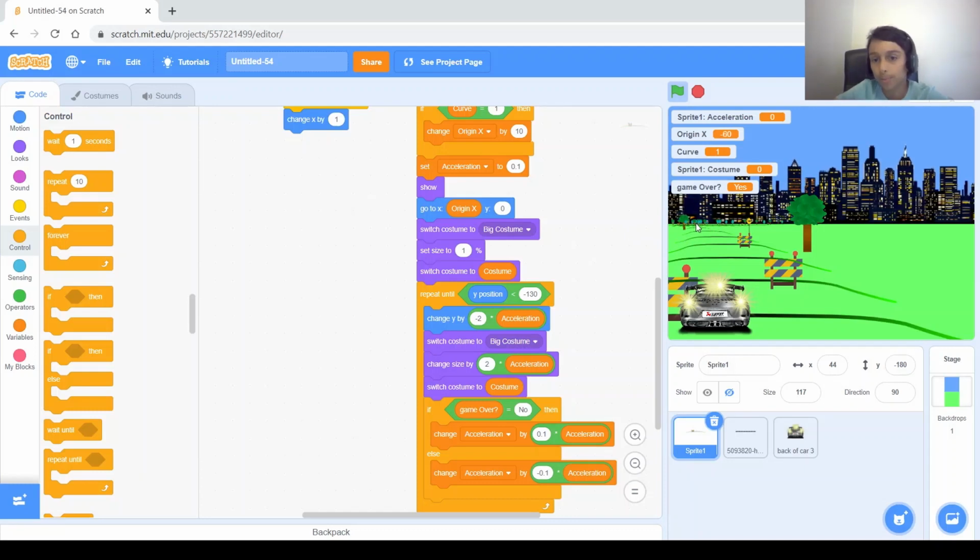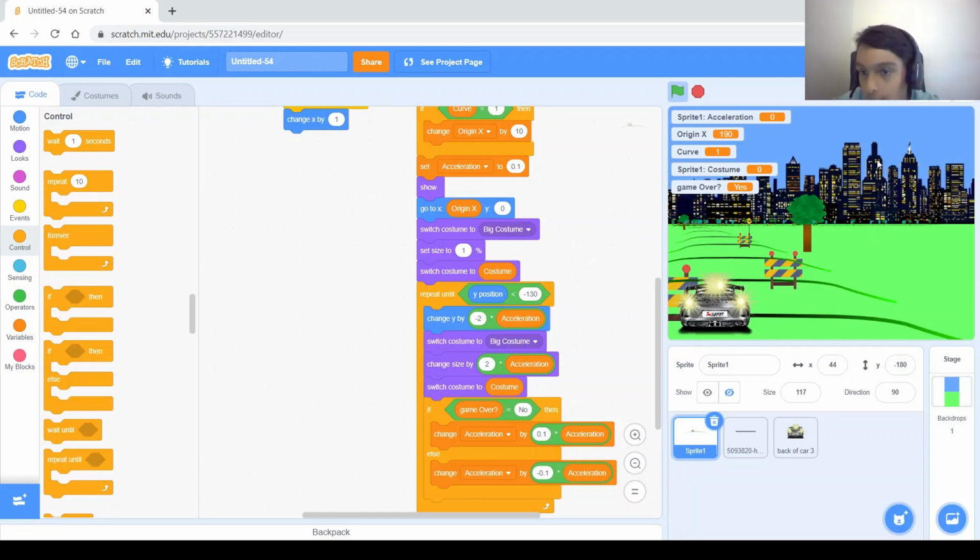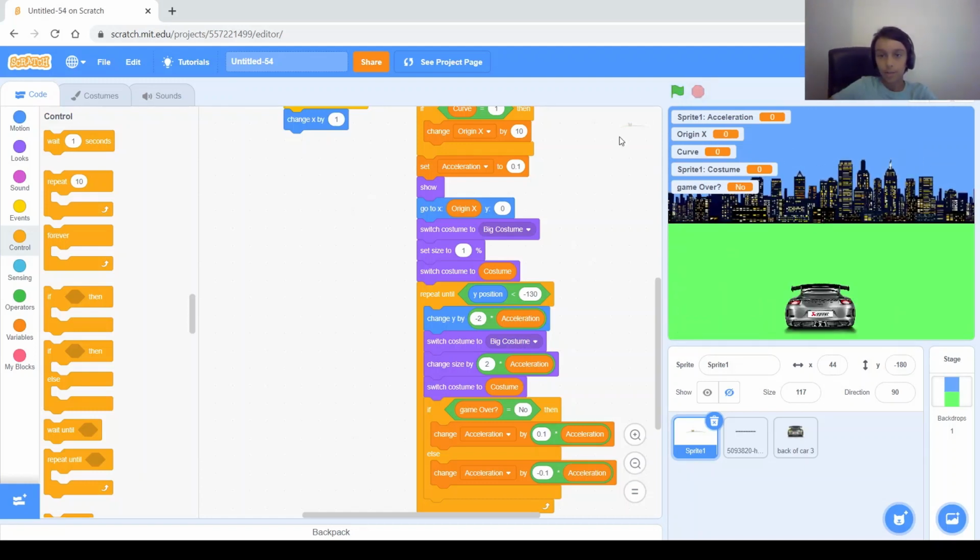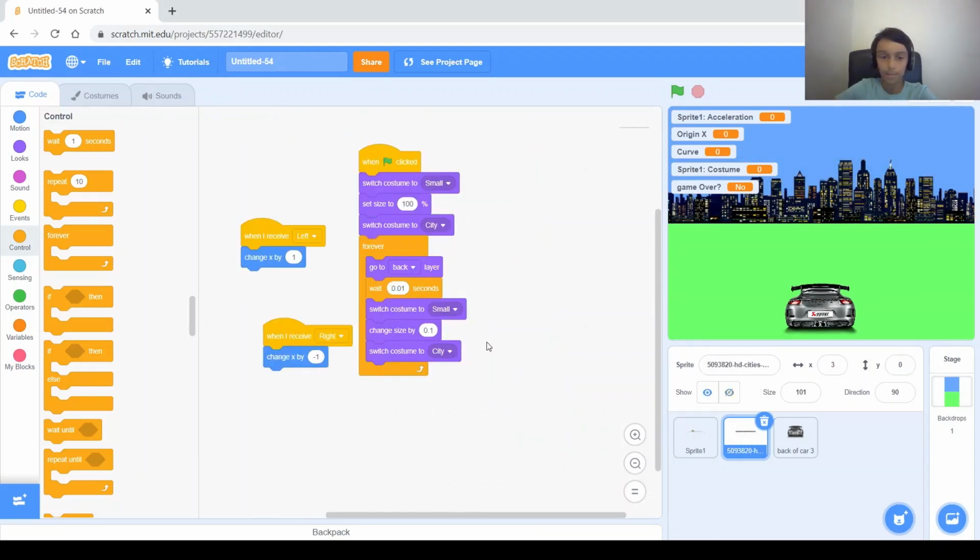But I do see a problem. If you see here in the background, trees keep on appearing, and also the city keeps on growing larger. So we have to tell them to stop doing that too. So first we'll take care of the city. So basically we only wanted to change size when game over is no. Our variable game over is no. So when we haven't crashed.